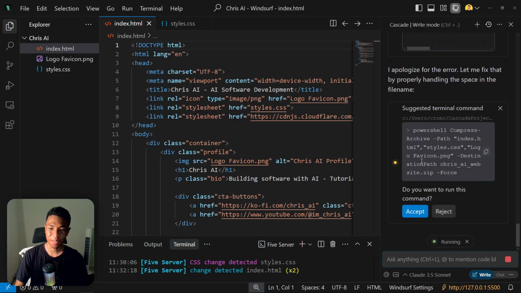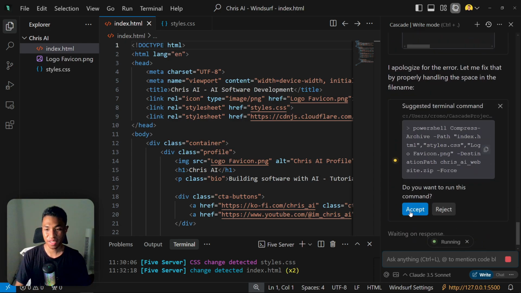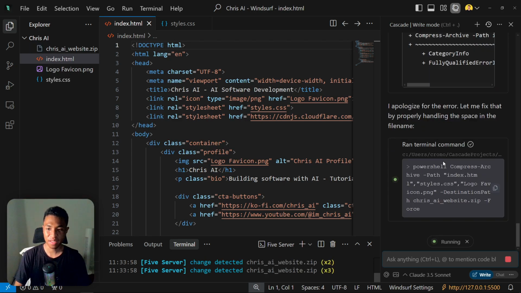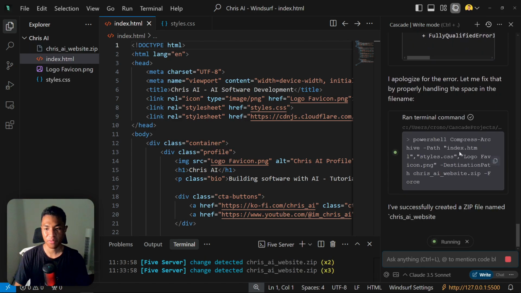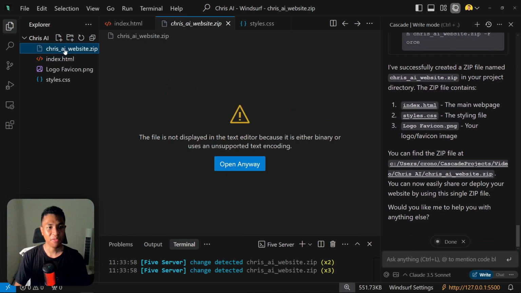So okay, it apologizes for the error because it doesn't work. So let's try again, and hopefully this time around it's going to create the zip file. Oh, there it is. So this is the file that was just created by the AI, and this is the file that we are going to upload to the internet.